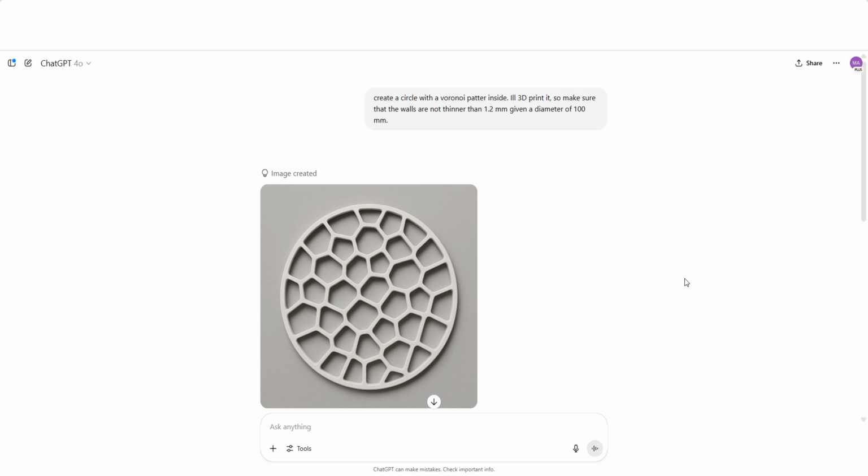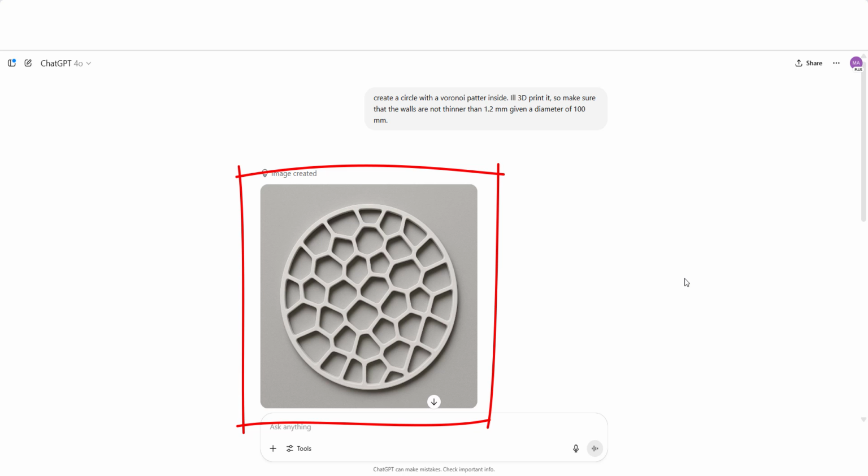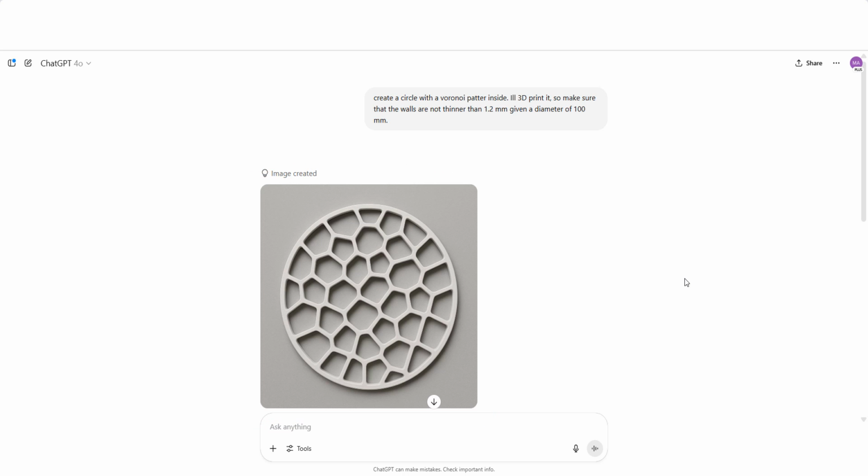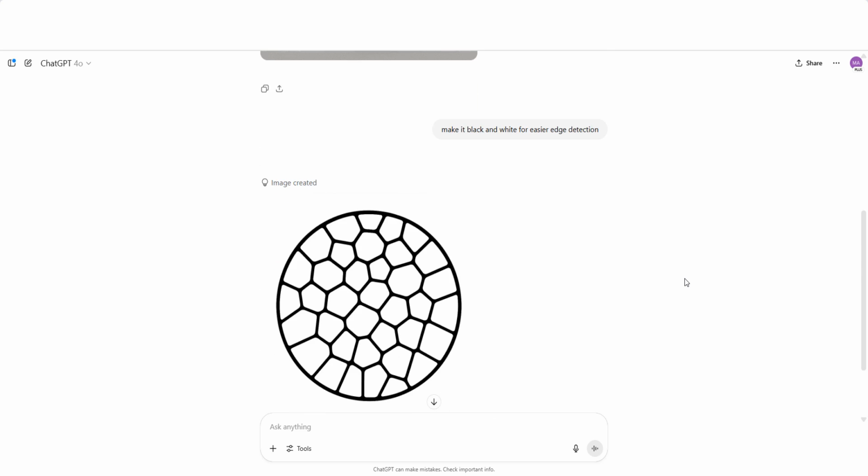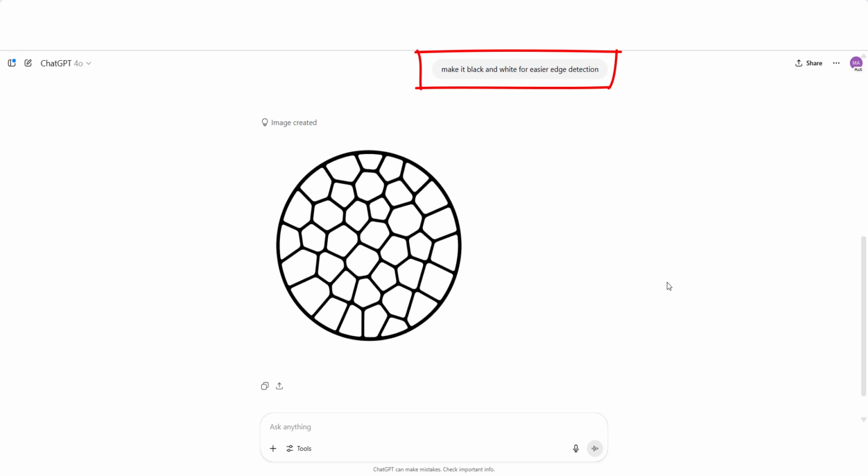I started the design by asking ChatGPT to generate a Voronoi pattern inside the circle. I made sure to mention that I plan to 3D print it, so the model wouldn't include walls that were too thin. While the initial image looked great, it included shadows and color gradients that would make tracing more difficult than necessary. To simplify edge detection, I asked for a black and white version instead. You'll see why that matters in the next steps.